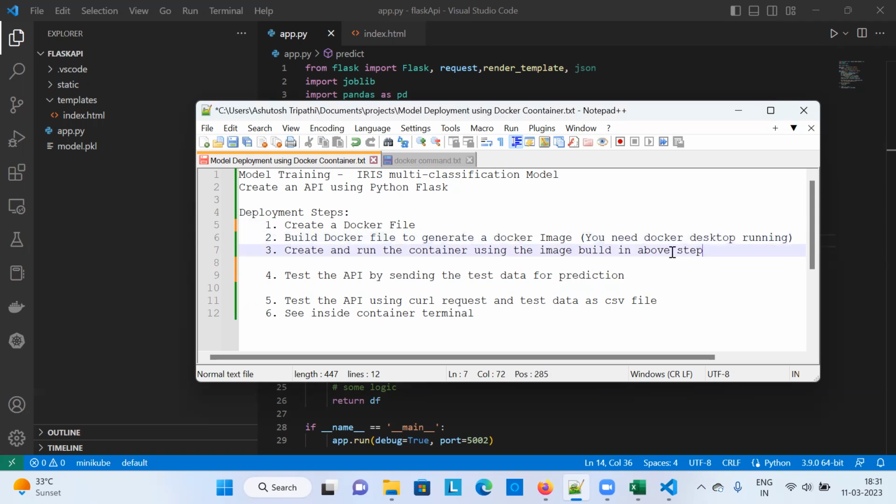To achieve these two steps, the prerequisite is that you need to have Docker Desktop running on your local system. If you don't have Docker Desktop, make sure you download it from the official website and install it. It won't create any problem. It's just a normal software installation. But still, if you face any problem, just let me know using the comments.